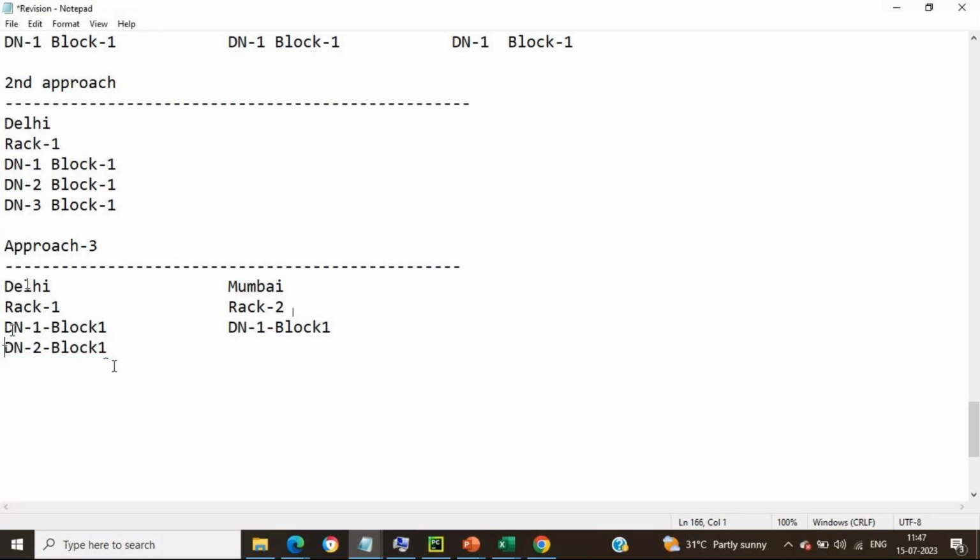If this is down, then I can fetch over here. So we are able to minimize the latency in this particular approach number 3. And if both of these two are down, then I can go to this particular location, rack 2, to fetch the block, the third replica, and I will be able to serve the purpose. In case the entire rack is down, I can fetch data from here.